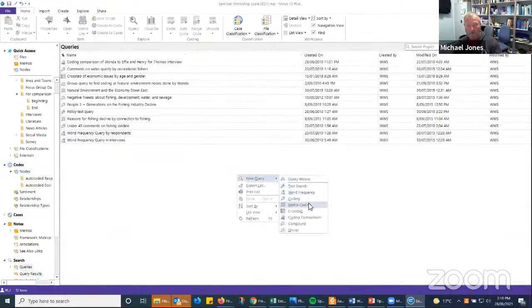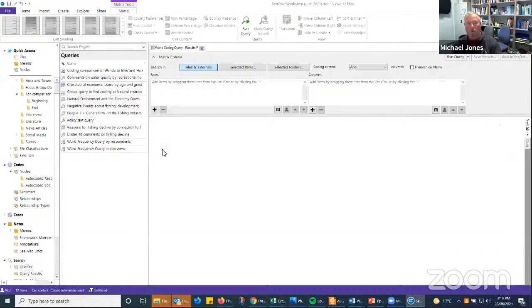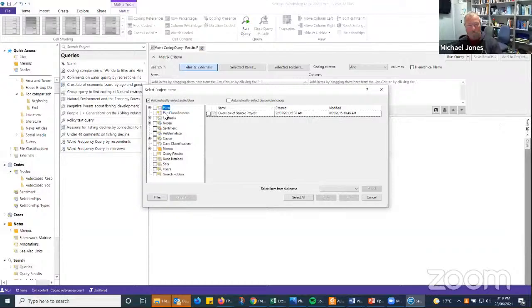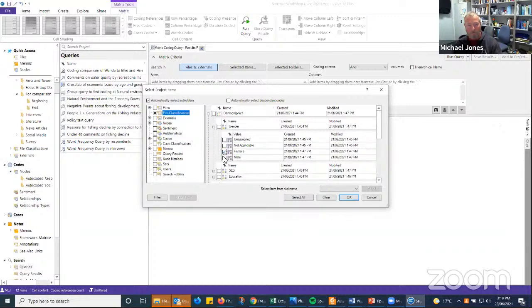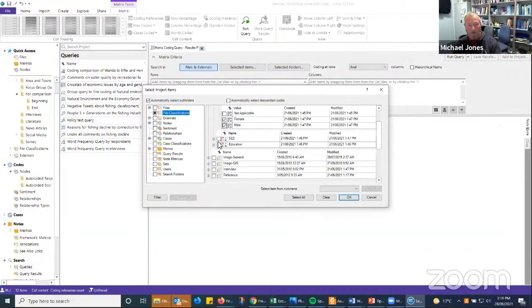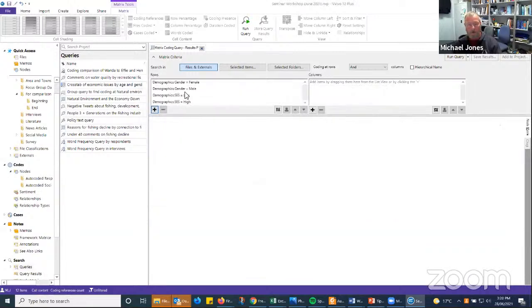So I do a new query, matrix. And matrix is a combination of quantitative and qualitative. So I'll add my quantitative. There are my demographics, and I want to put in gender. And I want to look at socioeconomic. So the second hypothesis might be that the higher you are in terms of economic status, the more likely you are to look after the environment. It could be true or not, I don't know, but we can test it. So, okay, I've added those.